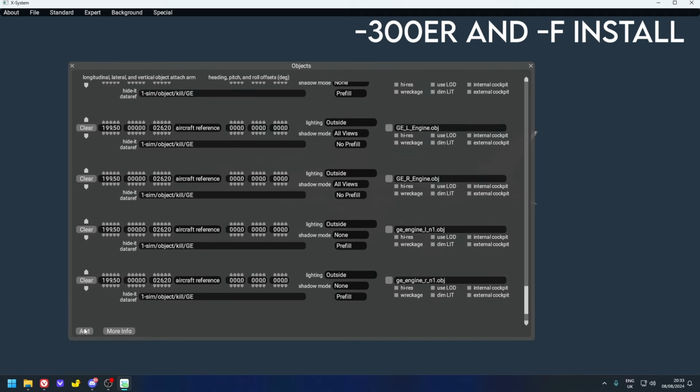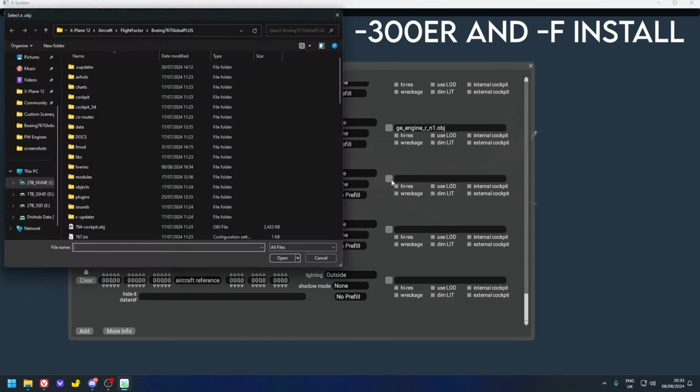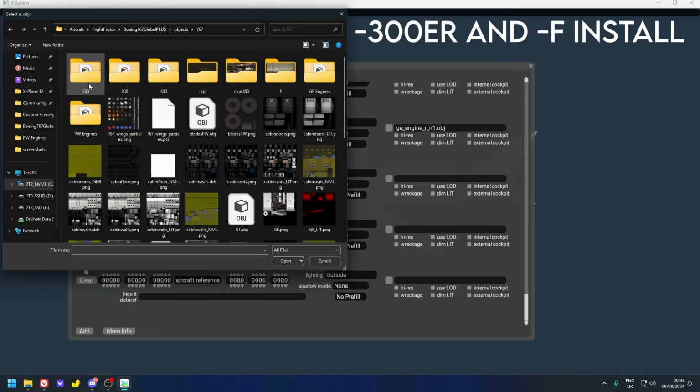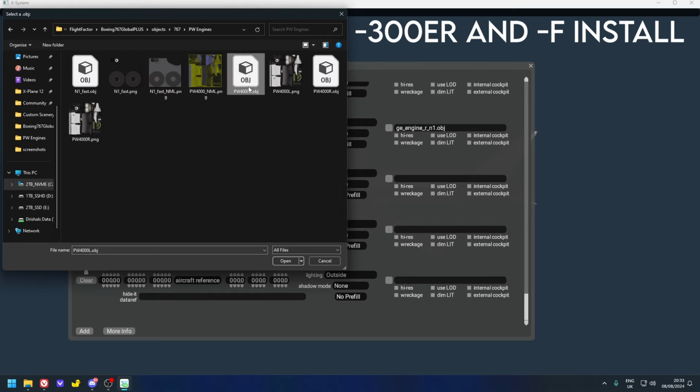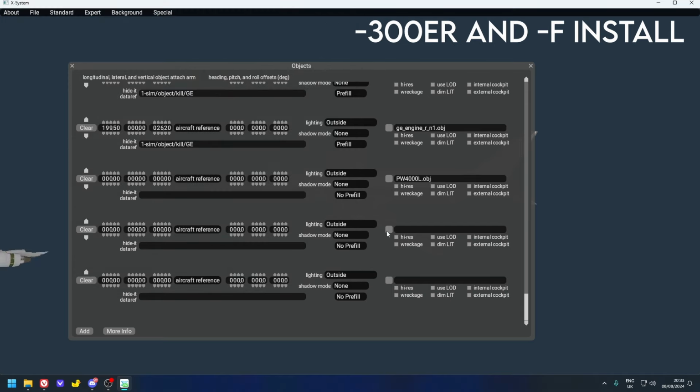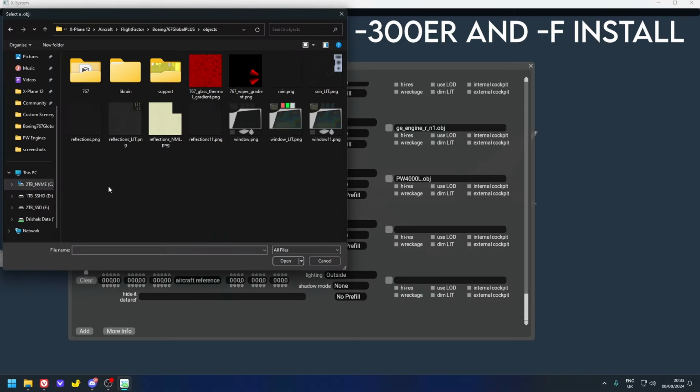And again, the install is exactly the same on the 300 and the freighter. You're going to click add 3 times, add the objects just like we did before. The objects 767 PW engines, PW4000 left. And let's add the right one now.